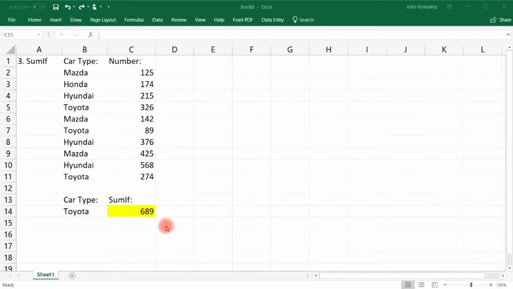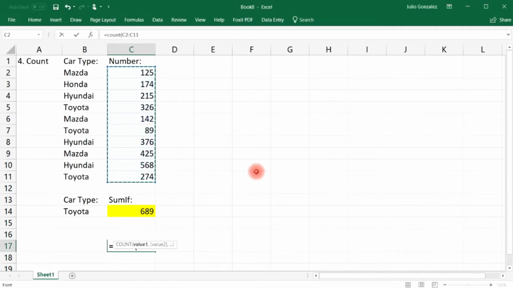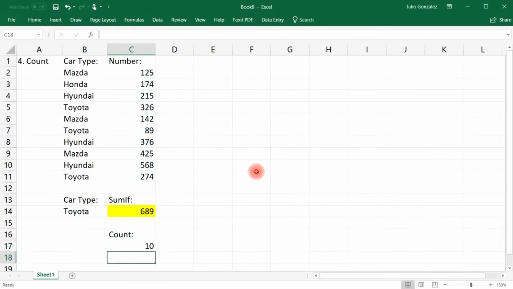Now let's move on to our fourth function, which is going to be the count function. So how can we use the count function? The count function allows us to count. If you read it, it says it counts the number of cells in a range that contains numbers. So we can use it to count this column. And so we have a total of 10 cells that contains numbers. So this is the first one, second, third, fourth, fifth, sixth, seventh, eighth, 9, 10. So there's 10 cells that contain numbers.